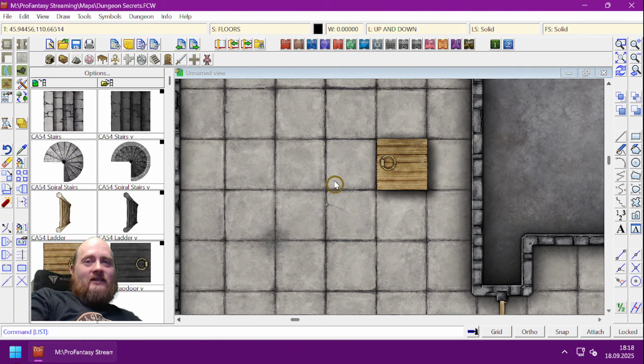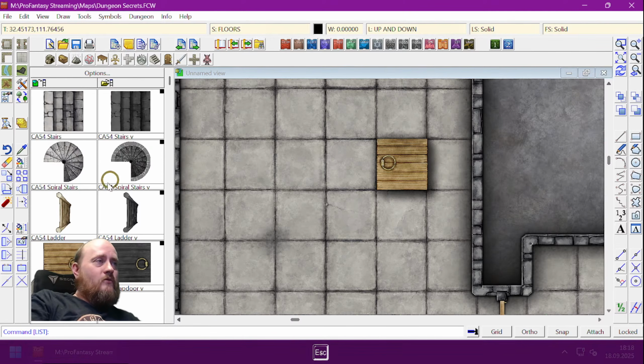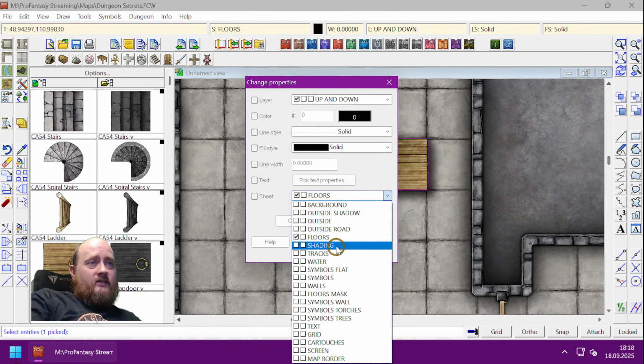Okay, so let's fix it. We don't want this to levitate. We want it more embedded into the floor. And to do that, I'm just going to move it to another sheet. I know Ralph is very fond of just using the move to sheet or copy to sheet command. I often have a tendency to just use change properties myself instead, but that's just personal preference.